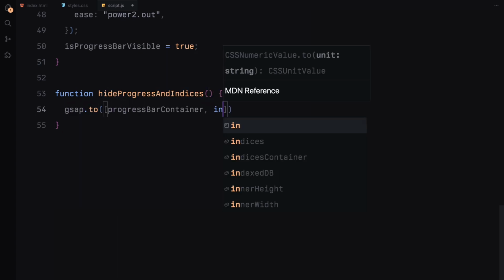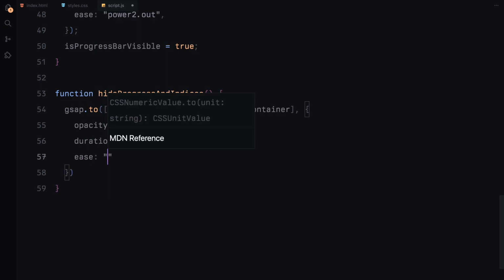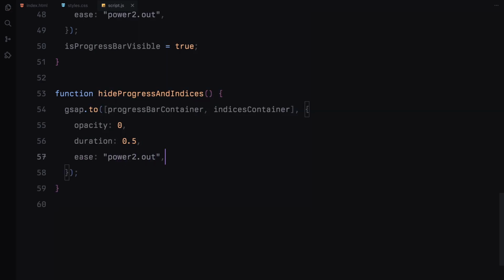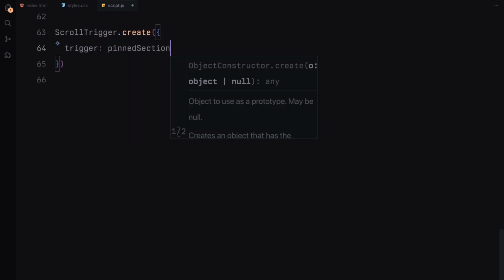Then, in the hideProgressAndIndices function, we do the reverse. We fade out both the progress bar and indices by setting their opacity to 0. We also call animateIndexOpacity with the value of -1 to reset the indices. These two functions will allow us to toggle the visibility of the progress bar and indices as needed during the scroll animation. Now we'll set up the ScrollTrigger instance that controls the entire scroll animation. First, we specify the element that will trigger the animation, which is the pinned section.